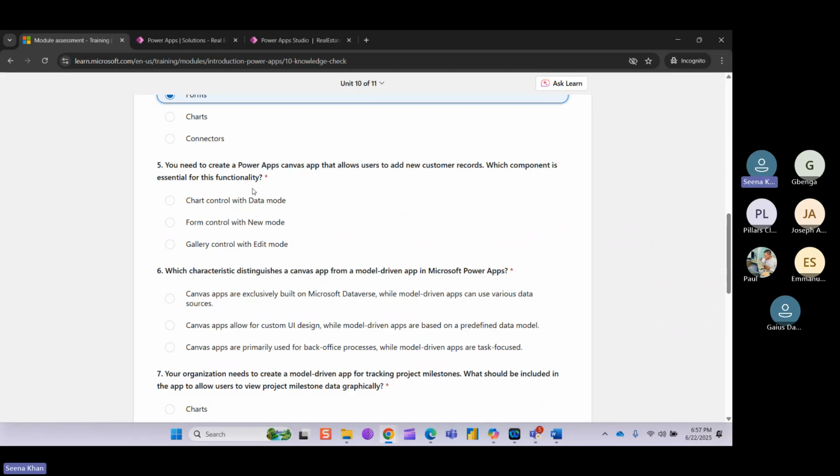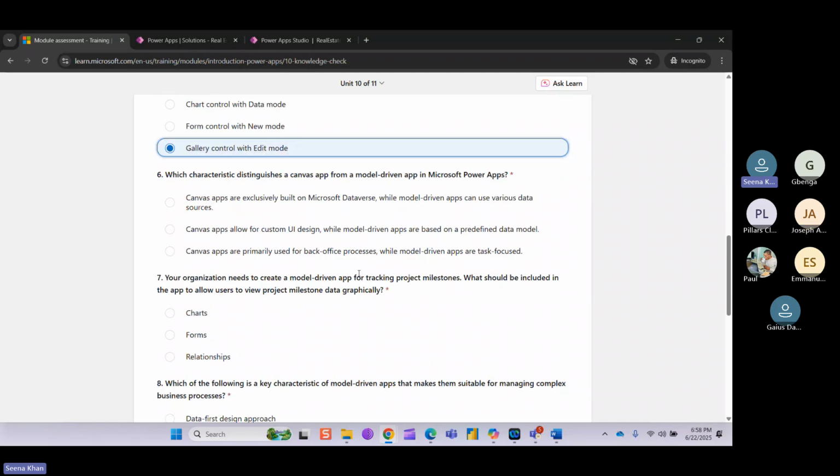So which component is essential for this functionality? You need to create a Power Apps Canvas app which allows users to add new customer records. We have seen, I have shown that formula as well. Remember, in Canvas app. So which one? Is it looking like gallery control with edit mode? This one? Because we're talking about, yeah. Okay, let's see.